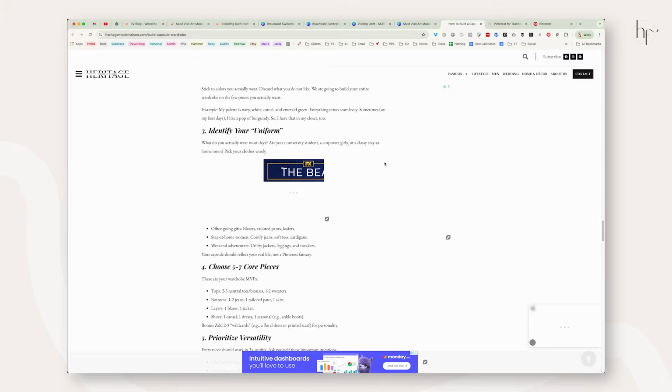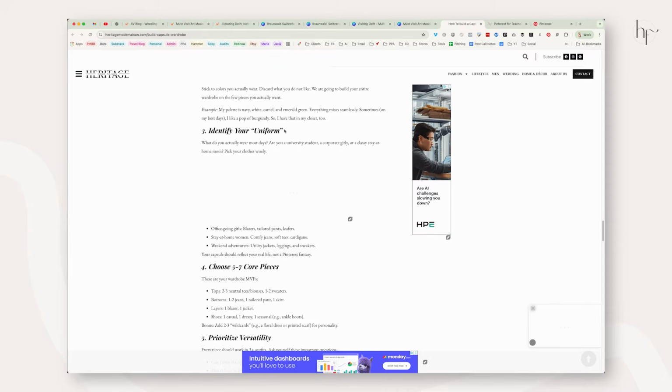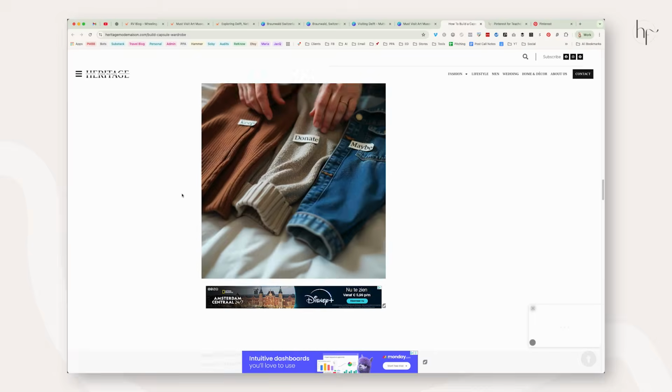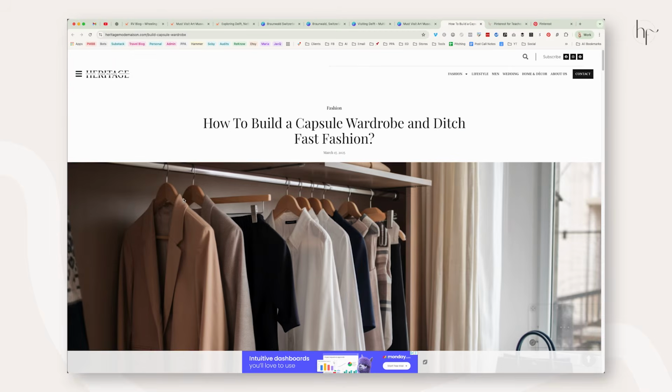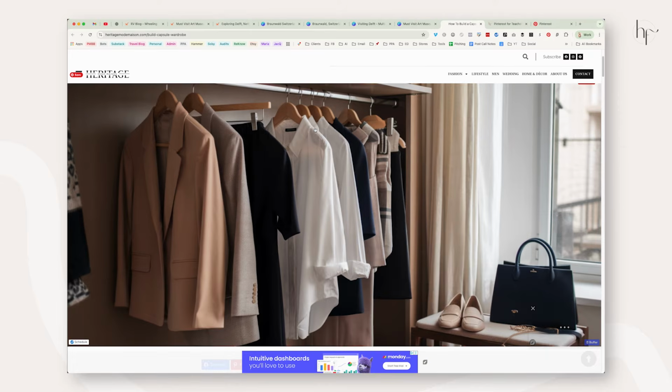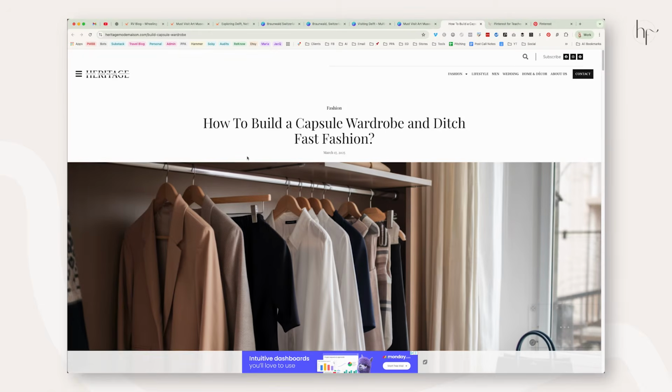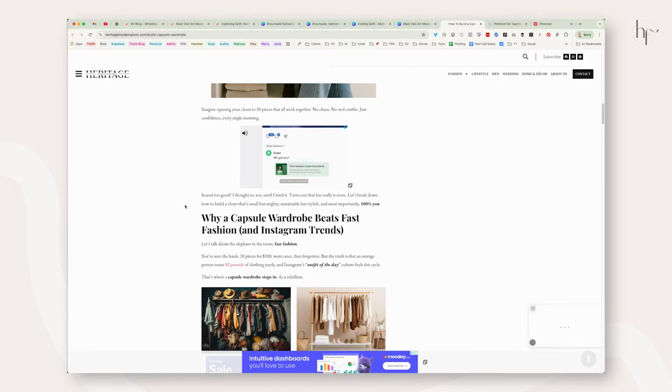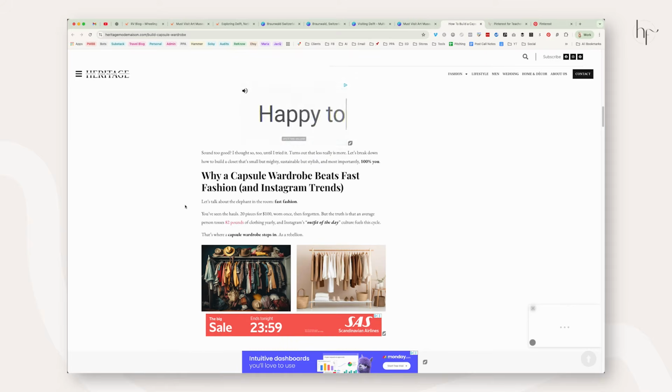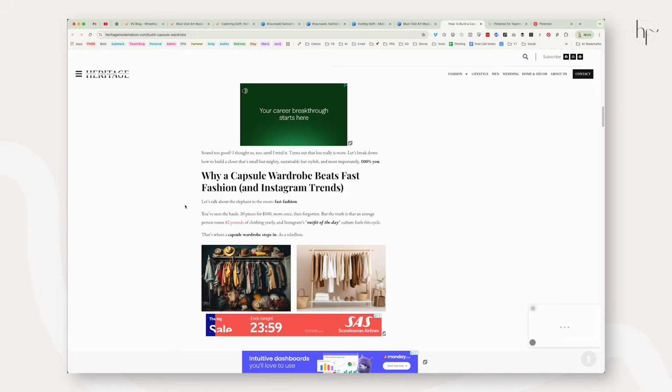So I have another example for you. This is completely outside of the realm. This is not my website. I do not own this, but I found this blog post to be really very useful, and I have saved this I believe earlier this year when I found it on Pinterest the first time, and I wanted to come back to it. So it's how to build a capsule wardrobe and ditch fast fashion. In this blog post, this creator really breaks down all of the nitty-gritty of actually getting away from fast fashion and building a capsule wardrobe.